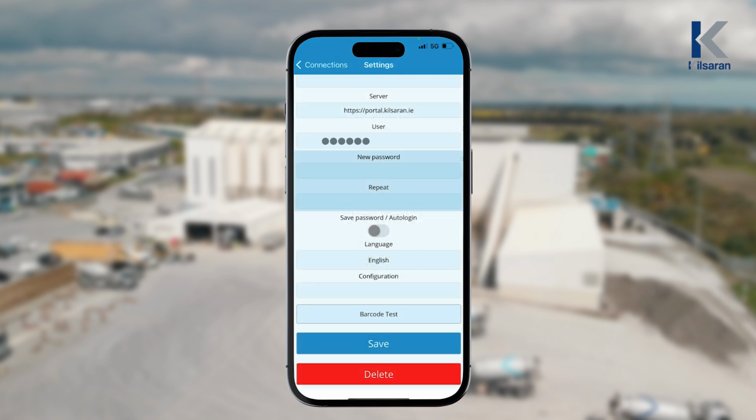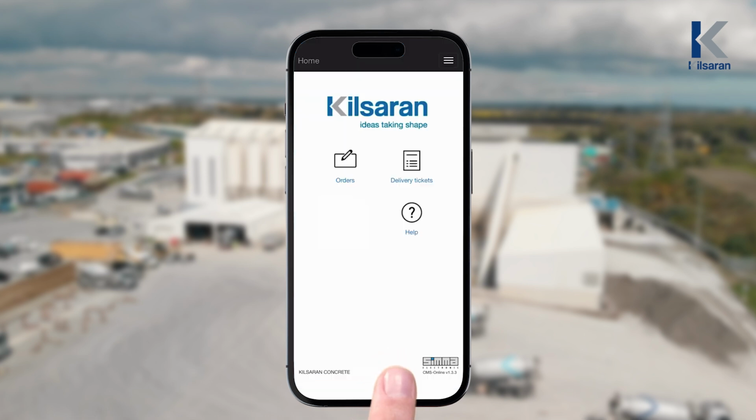Now you can set up your username and password, add your details, select your language, and don't forget to press the Save button. You're now ready to use the portal on your mobile, tablet, or desktop computer.